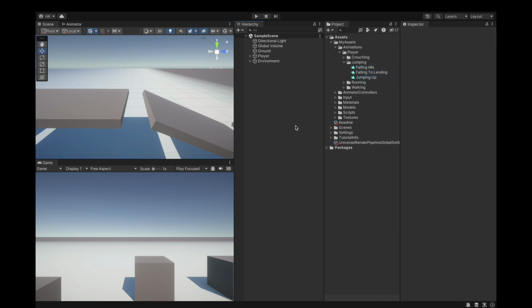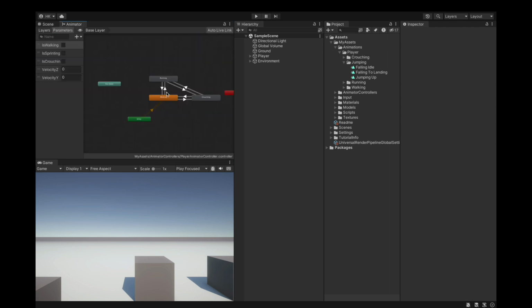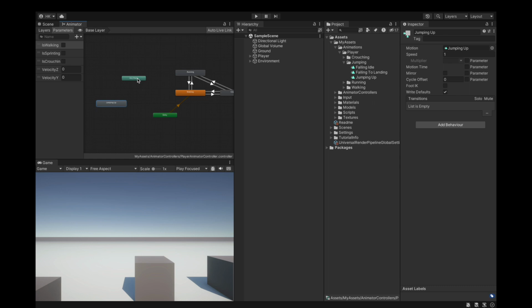Okay, let's go into the animator window. You can see I've pushed the any state a bit on the left top and the entry down just a bit below the walking and a bit on the left side. So you can do that too. Okay, now I will start by dragging jumping up inside.